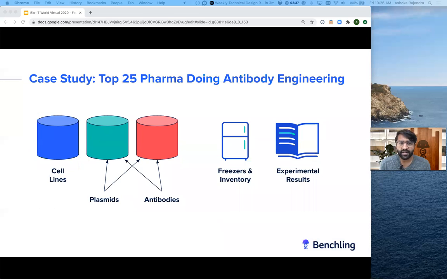So let's walk through a case study of doing this. We have a top 25 biopharma company doing antibody engineering. And when they came to us, they had multiple databases for different objects they're working with. So cell lines, plasmids, antibodies, and their antibody database had some plasmids in it. Their plasmid database had some antibodies in it, but that was all stored in a relational database.